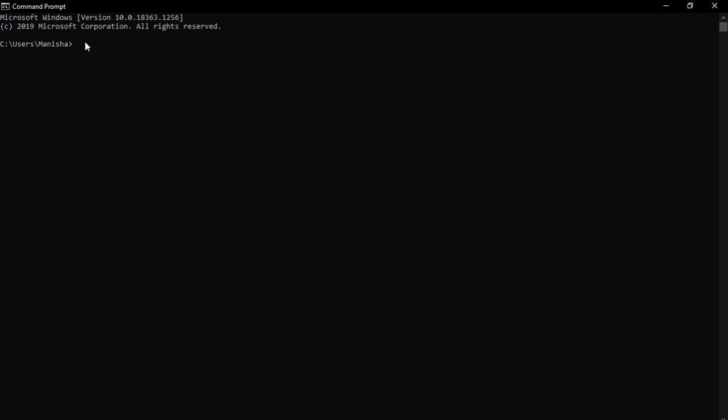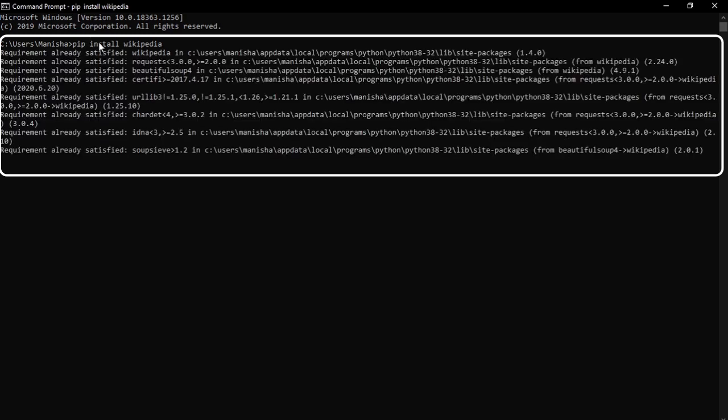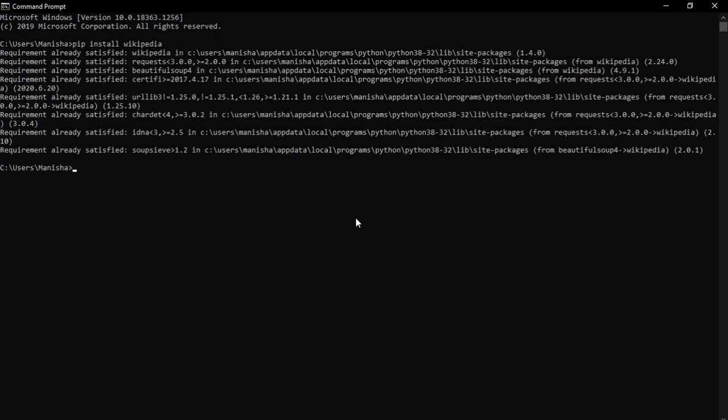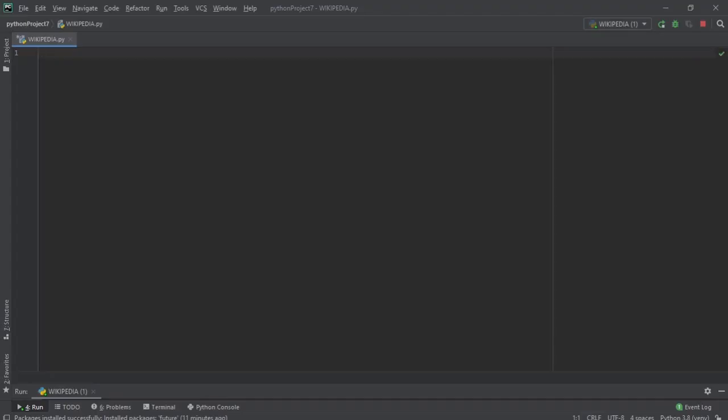So, we'll go to cmd and write pip install Wikipedia. It will take a few seconds, and here it shows that requirement is already satisfied as I have already installed it. And in the same way you have to write pip install tkinter.